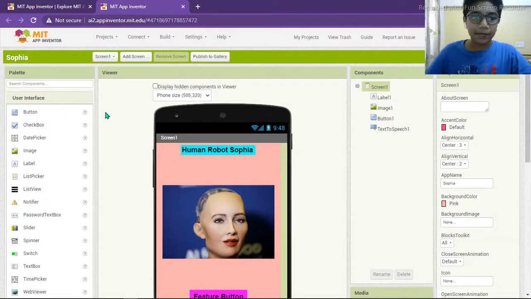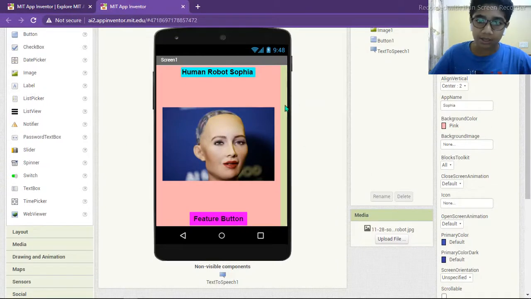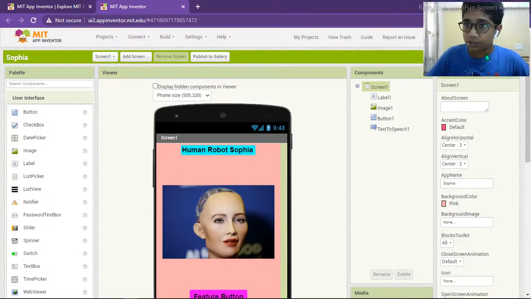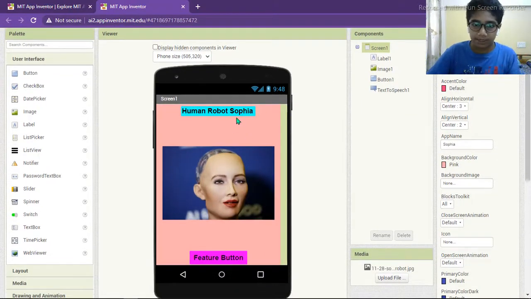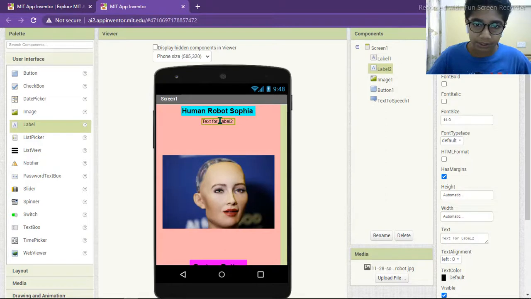So let me tell you some components in the designing part. So this is the designing place, and here we design for everything. This thing which is over here, I have designed, and then I have coded in blocks over here. So this is designer screen and this is the block screen. So first we need to make this. For that, this is a label which is here in the user interface below the palette. So just drag and drop. You need to drag and drop it over here.